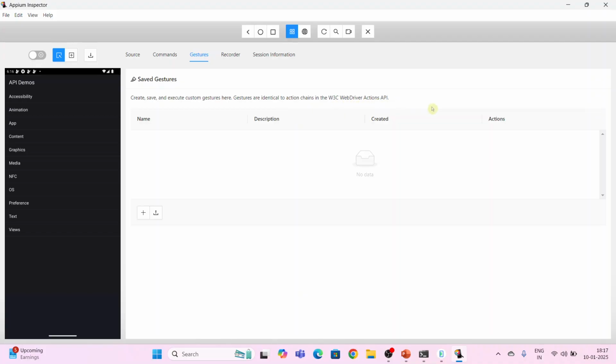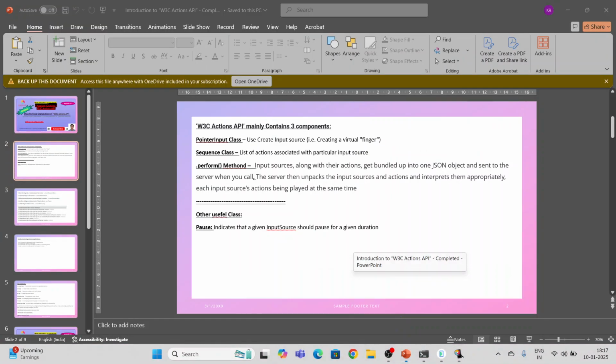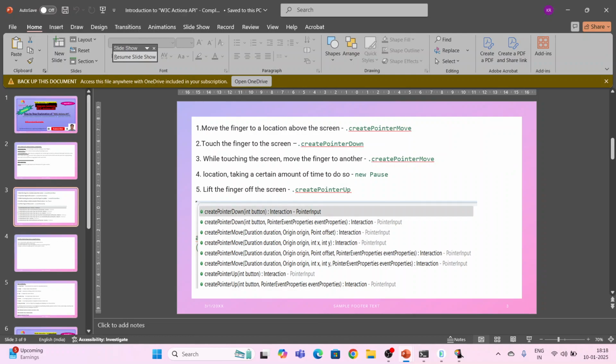As you know, in our previous videos we discussed the W3C Actions API. So I will show that here. I can place those videos in an iCard also. See, the W3C Actions API mainly contains three parts: the pointer input class, sequence class and actions class. Here we are creating a virtual finger. If you watch that video you can understand. So we are creating the virtual finger, with pointer move, pointer down, pointer up, pointer pause. The same things we are using in our Gestures tab.